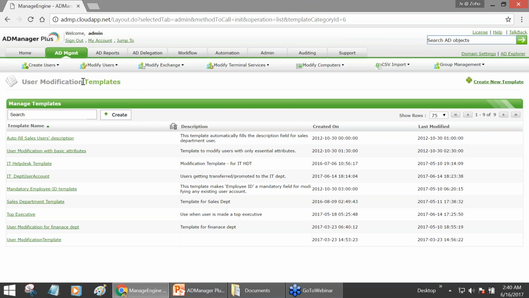user modification templates. So our idea is to create a modification template for a specific department with attributes that are pertaining to that department. So right after the user or the employee gets moved into that department, all you'll have to do is just apply this modification template that's pre-created. The advantage is it's not just going to be for a single user. You can also have user modification templates applied to bulk users. Okay, so let me quickly start off with an example.